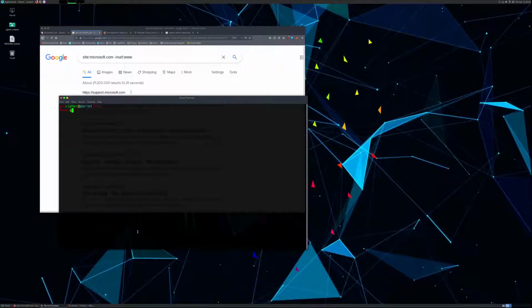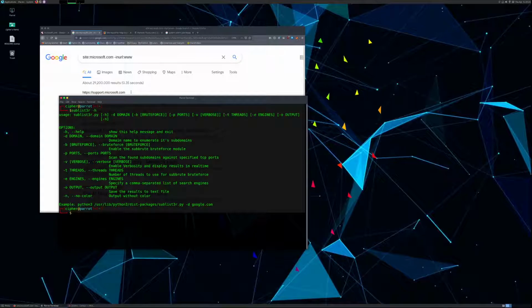Another fun way, it is called, I always mess this part up. Oh boy, see? Sublister. Okay. And just running it with the -h or the help flag, you're able to see what it is that needs to be done. Now you can brute force, just run the domain. Now the simple way to run it is to just do sublister with the domain.